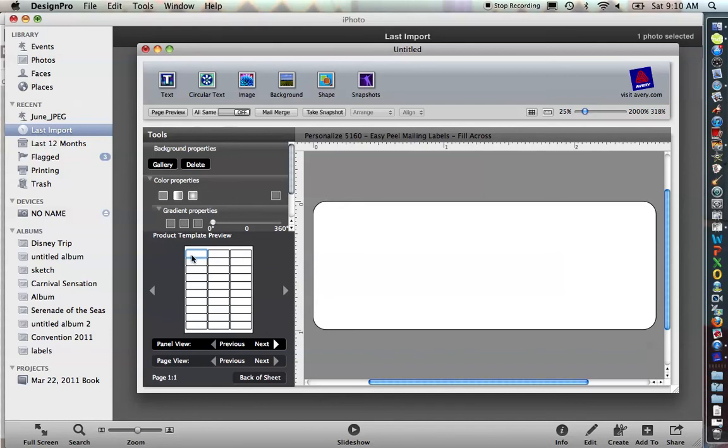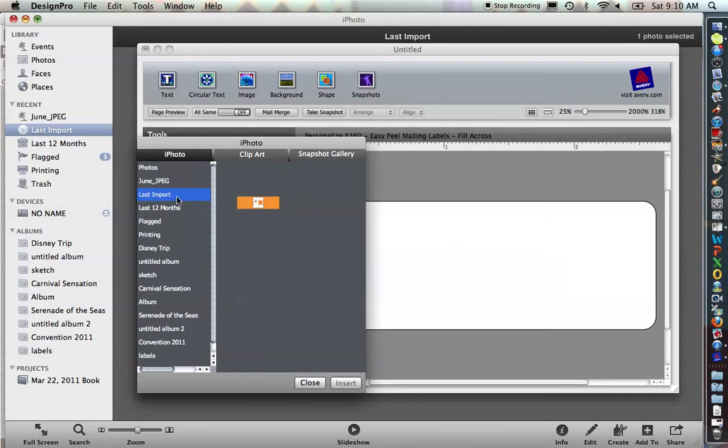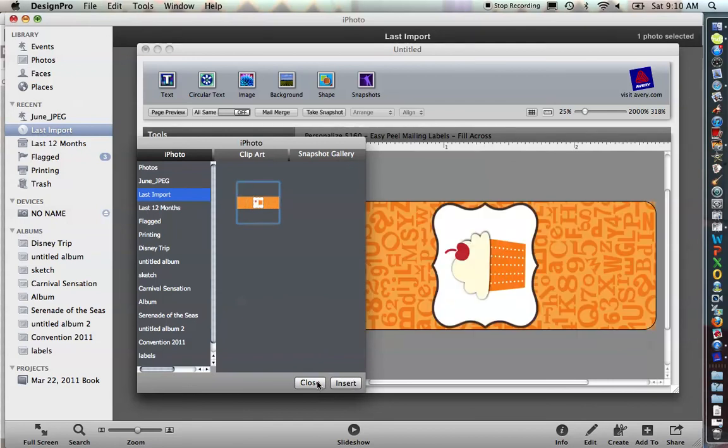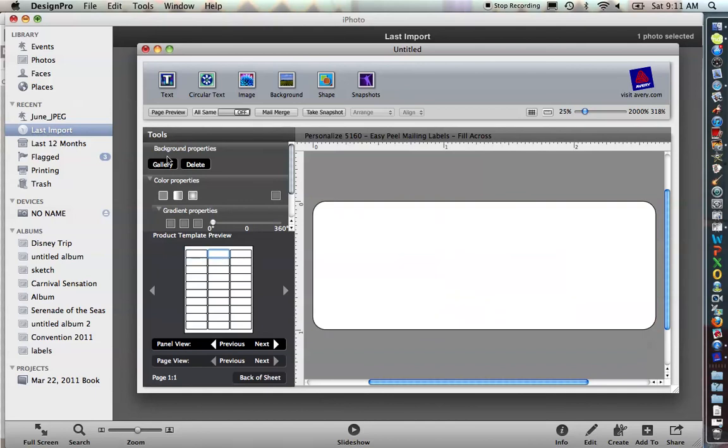So what I'll have to do is import my background into each square. So let's do that. I have the first top left label highlighted right now. All I need to do is go to Gallery, and I could browse, but in this case I'm going to go to iPhoto, and in last import, there I have my image. I'm going to select that and insert, close. So you see now I have my label, perfectly done. If I want to do another label, a different image, all I have to do is go to the next open one and follow the same procedure.